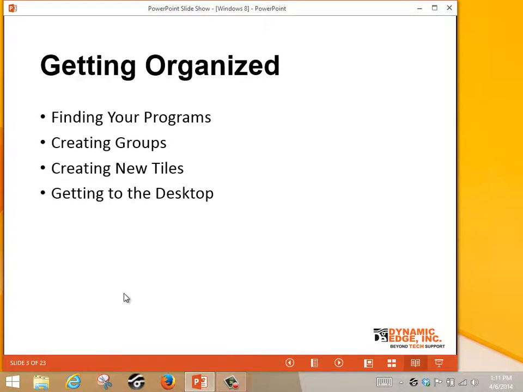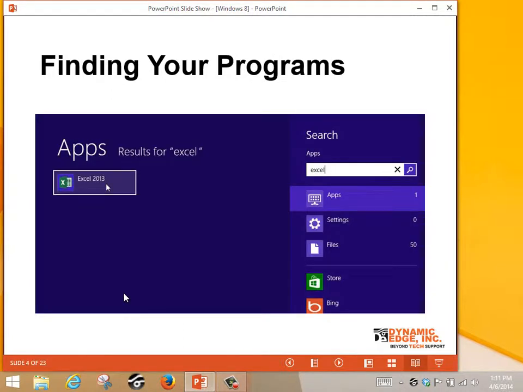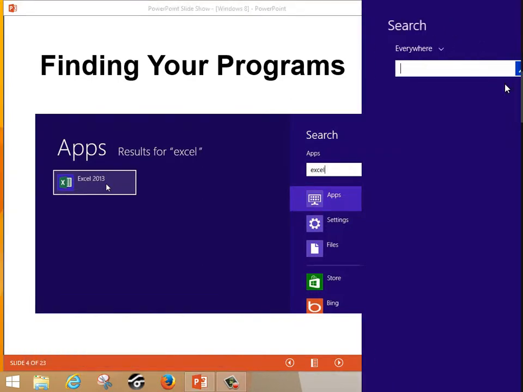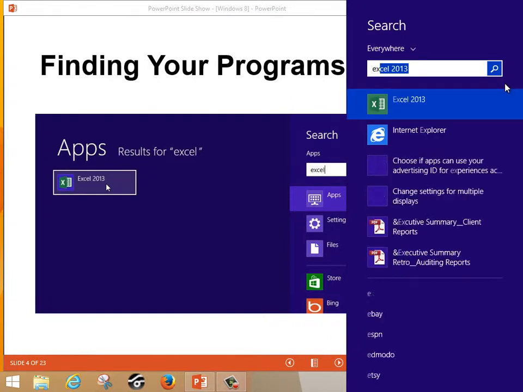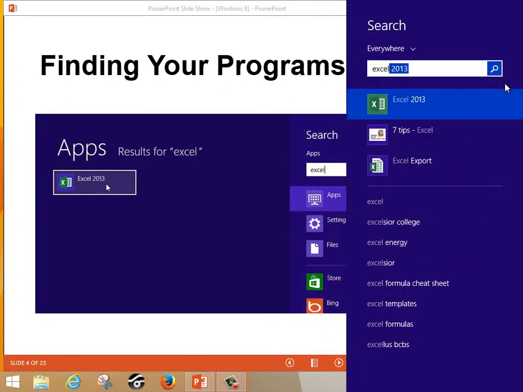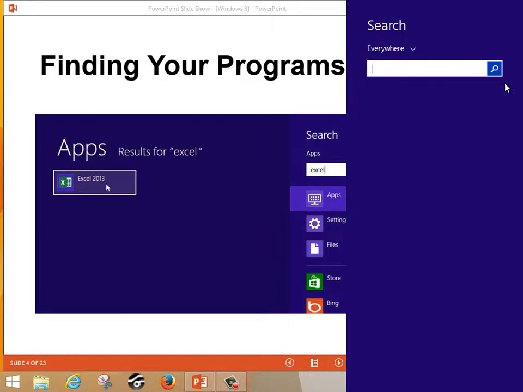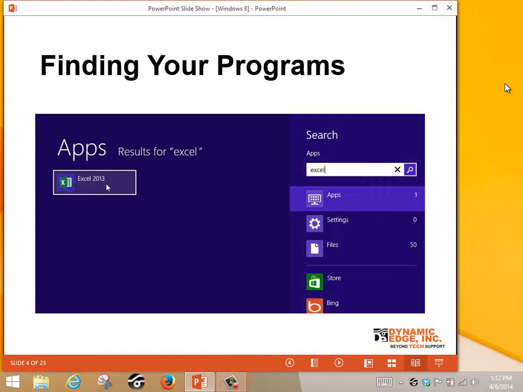So the first thing that we're going to talk about is finding your programs. There's a couple of ways to do this. The first one is you can go up to the right hand corner of the screen and then pull down to this search button. When you do it, the search menu will pop up and you can type in things like Excel. And then if you click on it, it'll open Excel and you'll be up and running. Hitting the escape key makes everything disappear, and hitting it a second time makes the search area disappear.